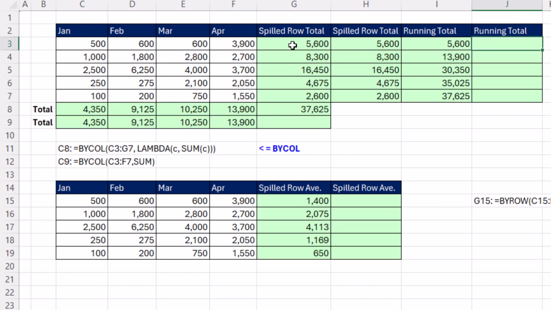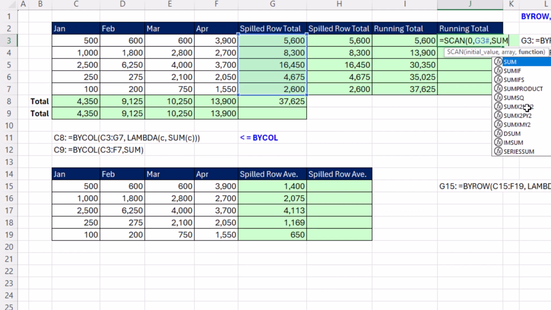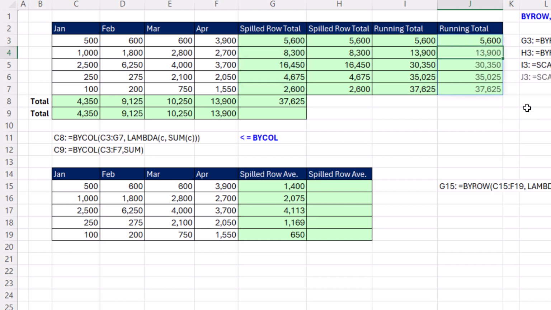You need a running total for these amounts right here. Well, we don't use BYROW. We use SCAN. SCAN needs an initial value. Well, what's the total when you start a running total? It's going to be 0, comma. The array, here's the numbers we need a running total for, comma. No more building a lambda. We just use from the drop-down SUM, enter, and there's our running total.